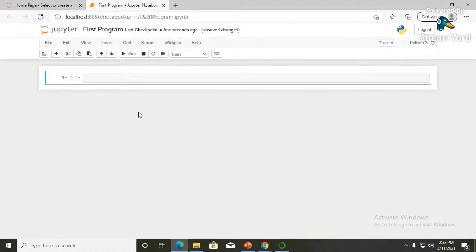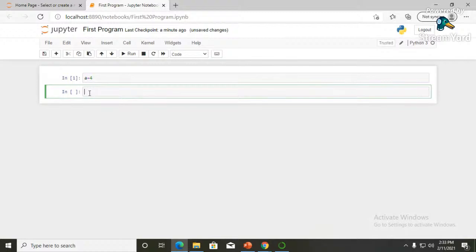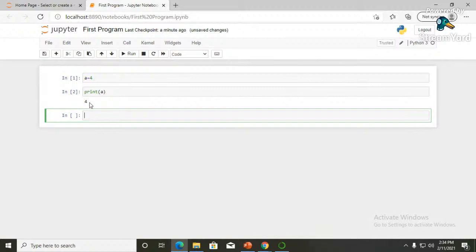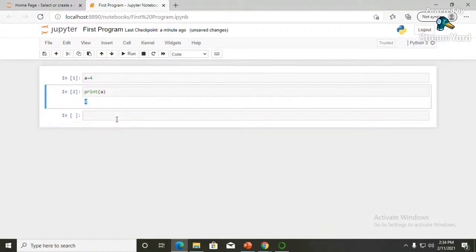Whenever you want to write any program, you can simply write at this particular location. If suppose I want to write a is equal to 3, or a is equal to 4, then click on this Run button. Click on this. It is over. Now you can print it, print A. Now run. So A is printed as 4.